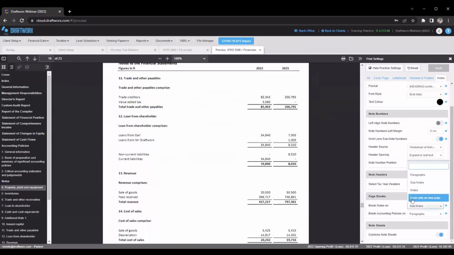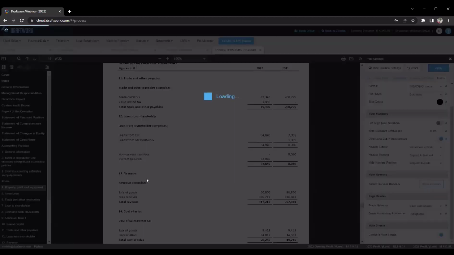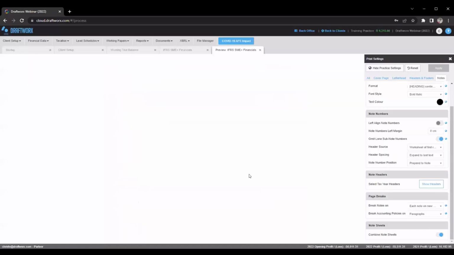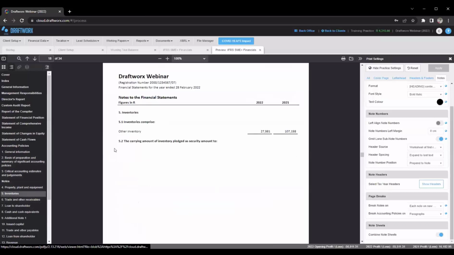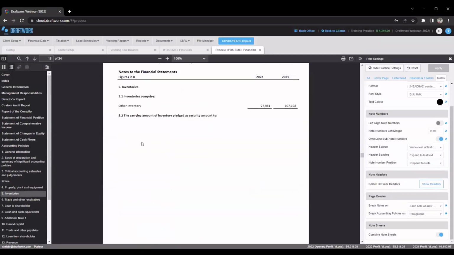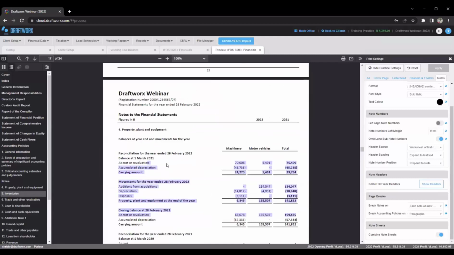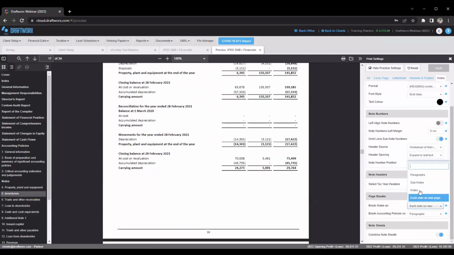So if I want each note on its own page, I can switch that on, apply it, and it's going to go and make that change and change up the file completely for me. But you've got all of those different options on your side. And now you can see I've got each and every note on its single page. It looks a bit crazy, but I've got that option. And we can also change that down to just notes, paragraphs, and so on.